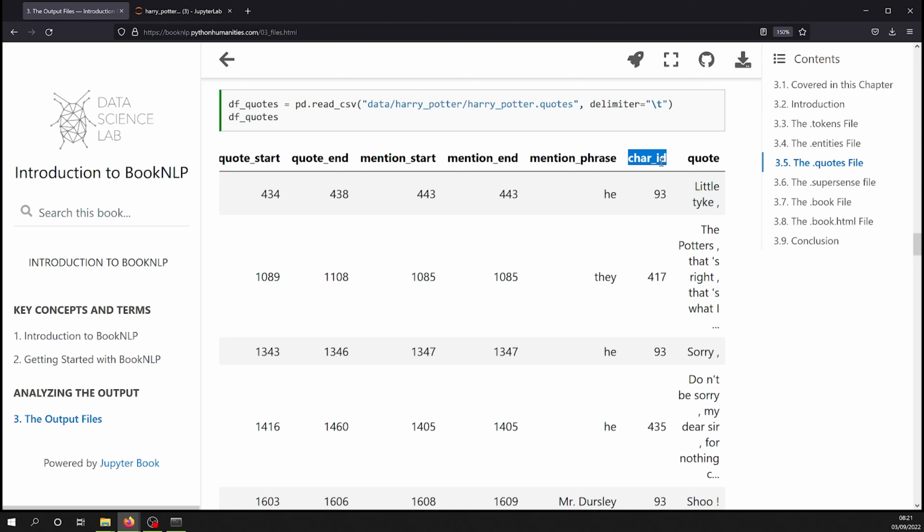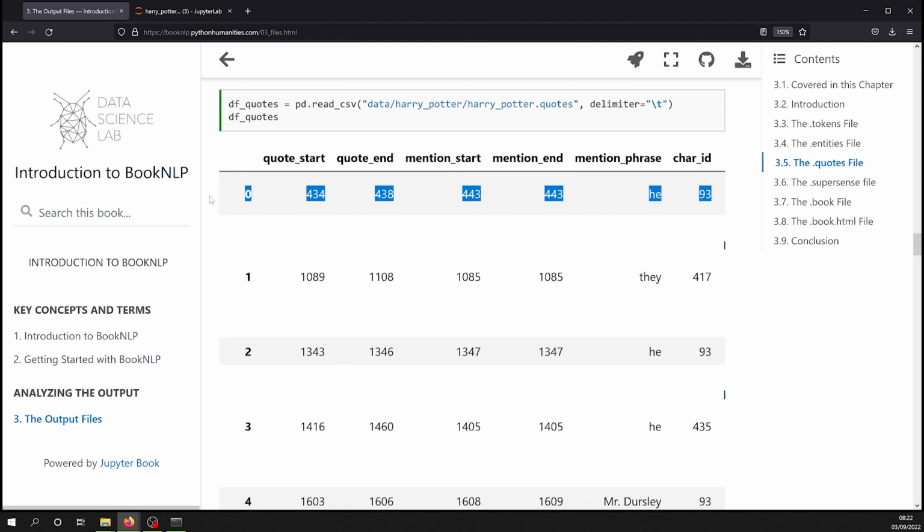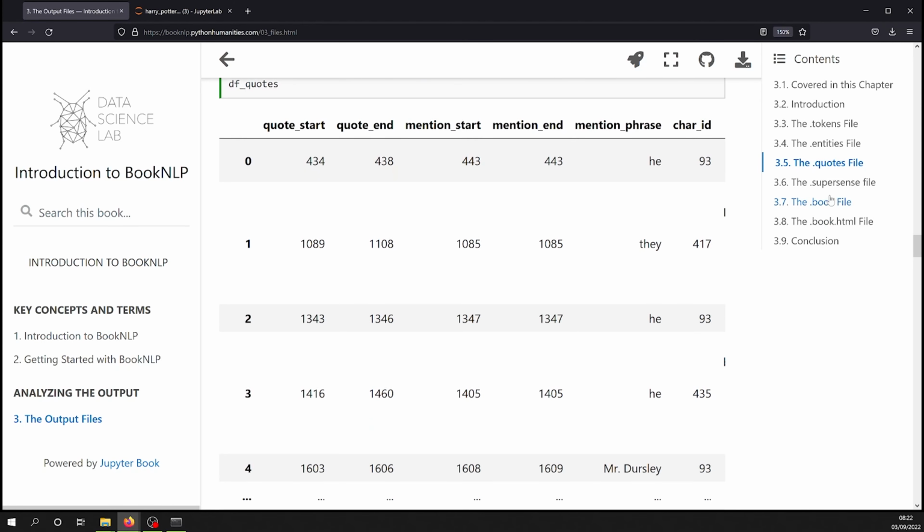So we've got the mentioned phrase, the character ID. Now this is going to be that unique identifier that we saw a few seconds ago in the .entities file. This is so that you can correctly link who he actually is to a specific entity. And finally, the quote portion of this column is dedicated to the actual quote itself. So you've got all the quotes stored, but you also have all of this very important metadata stored about the quote. And also, you've got the quotes in sequential order, so they tick up incrementally as a new quote is found and extracted.